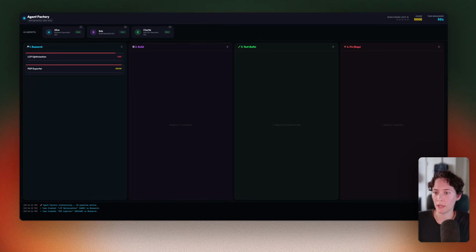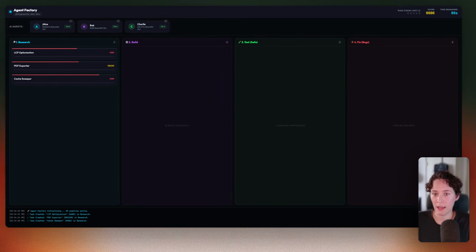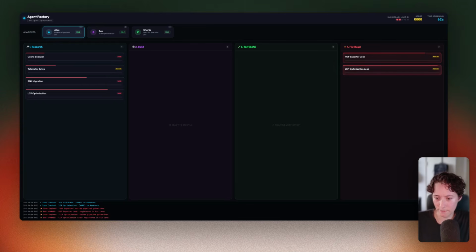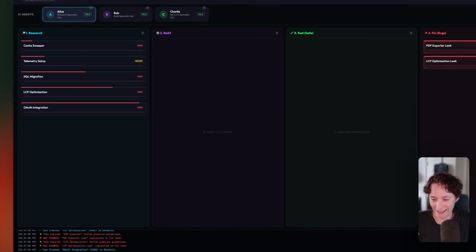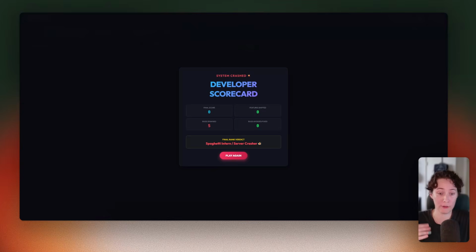And we can see this sort of board here for research, build, test, and fix bugs. You can also click on stuff and it's just going by itself. You have some sound preferences as well. So obviously finding some issues already. They're moving across the board, went through this simulation of a game.